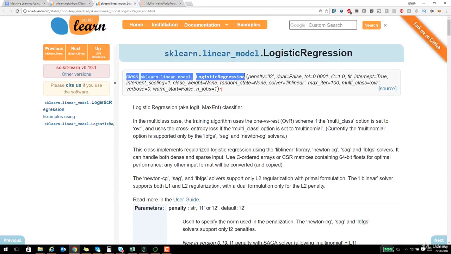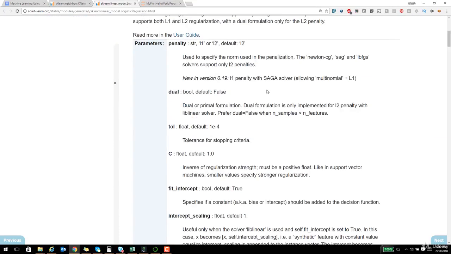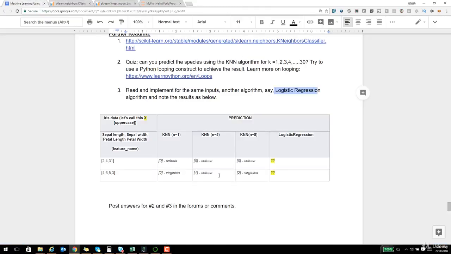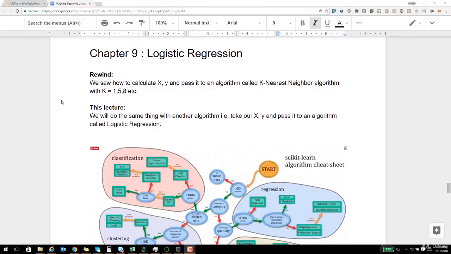This is how you can import the class, and this is how you pass in the default values. Try to read a little bit about that and see how much it varies from KNN in terms of what predictions it is making. So we are getting more and more into it. Hope you're liking it. In the next lecture, we'll look at a few more things, a new algorithm, and see what type of predictions it gives us. Thank you, and see you in the next lecture.